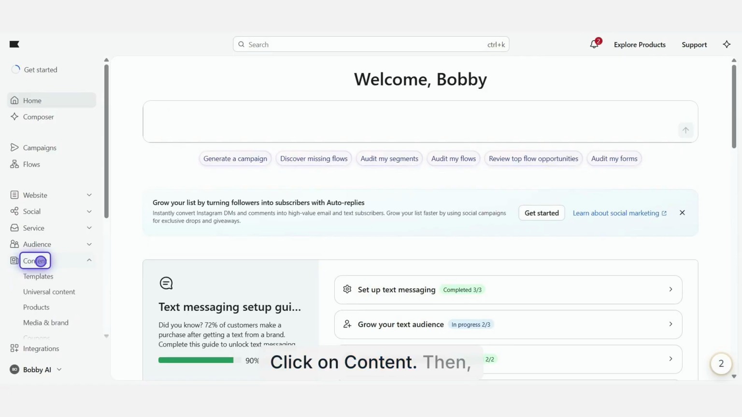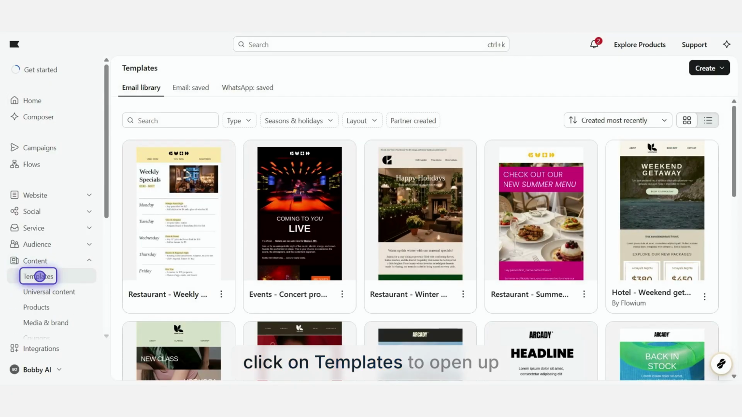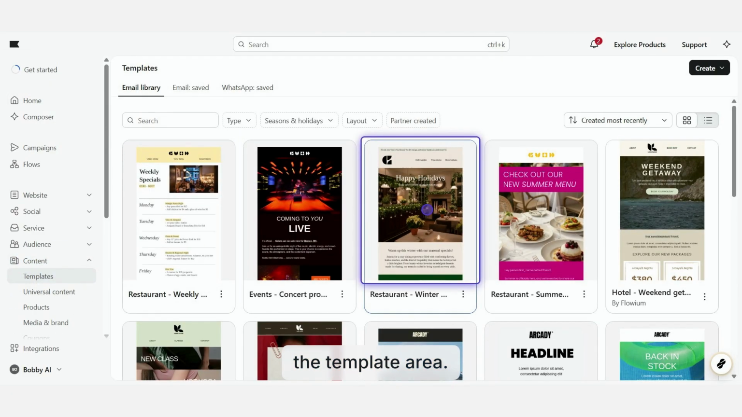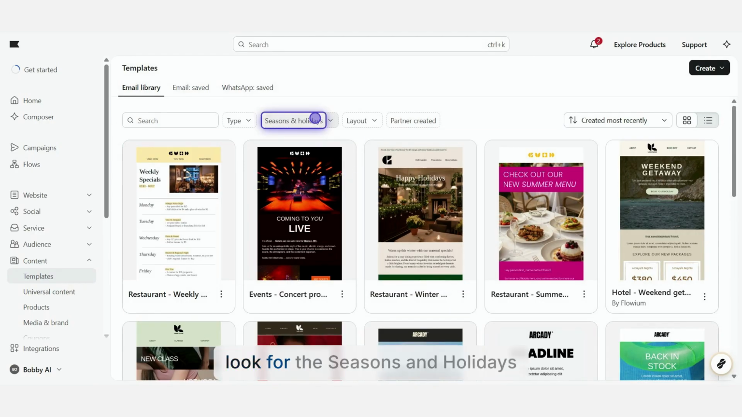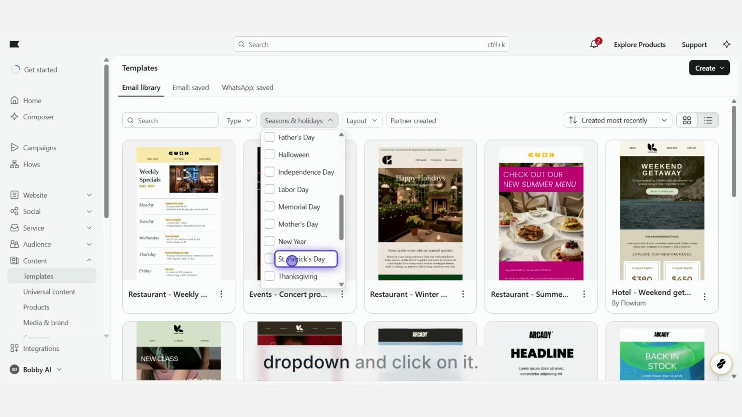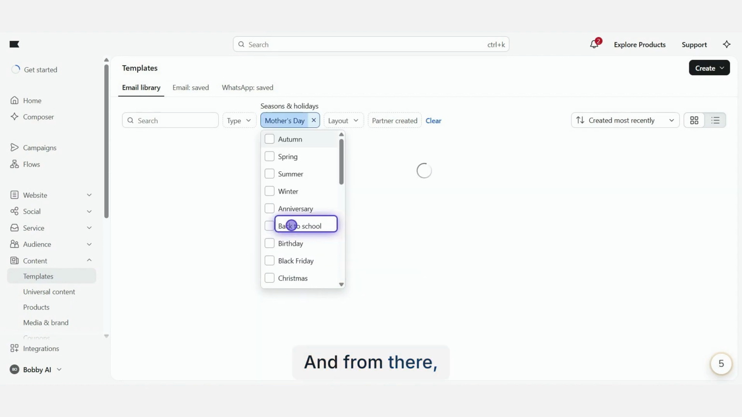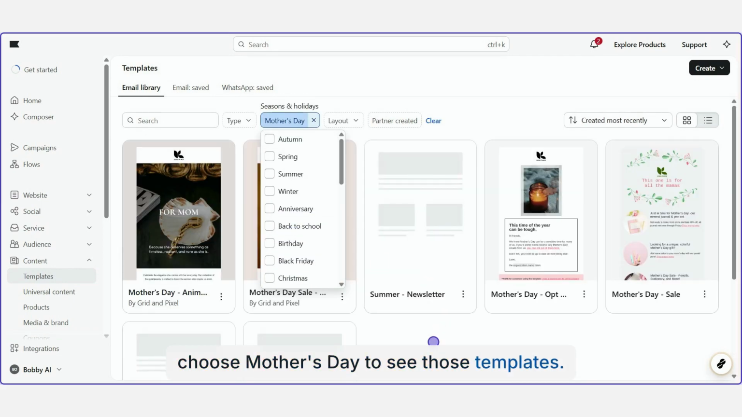Click on Content. Then, click on Templates to open up the template area. Now, look for the Seasons and Holidays dropdown and click on it. And from there, choose Mother's Day to see those templates.